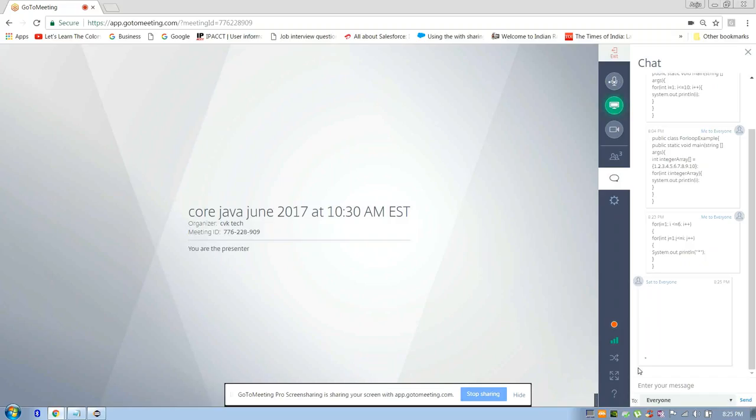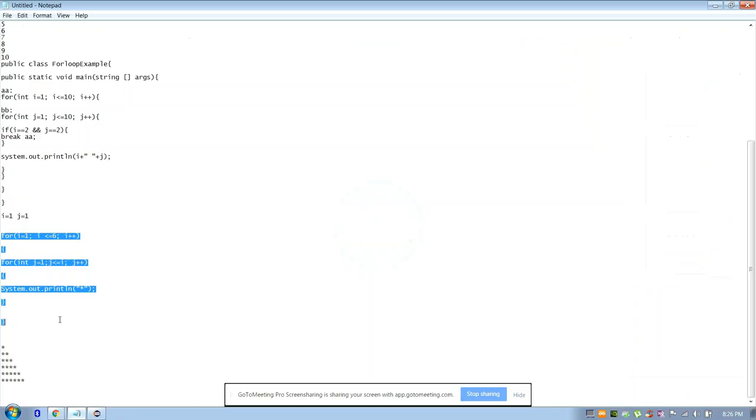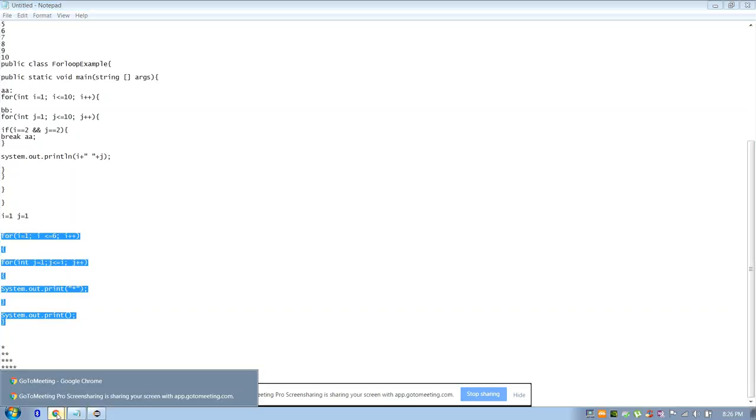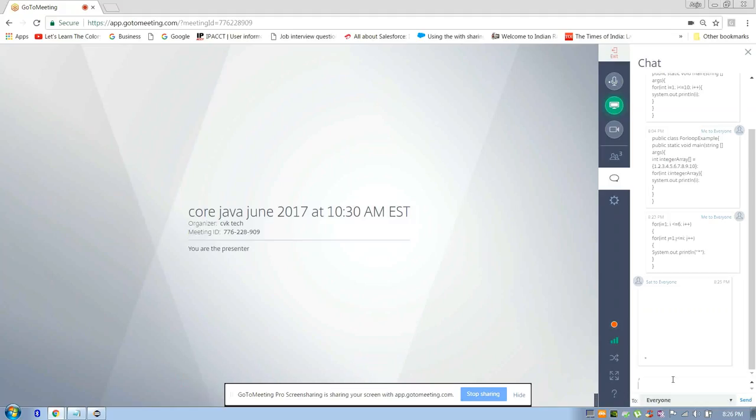Okay, so do one thing. After the inner loop, this is the inner loop, right? Here, don't go to the next line. Go to the next line here. Print will just print the value, it will not go to the next line. We want to go to the next line after printing all the values, right? So go to the next line here. Try this.